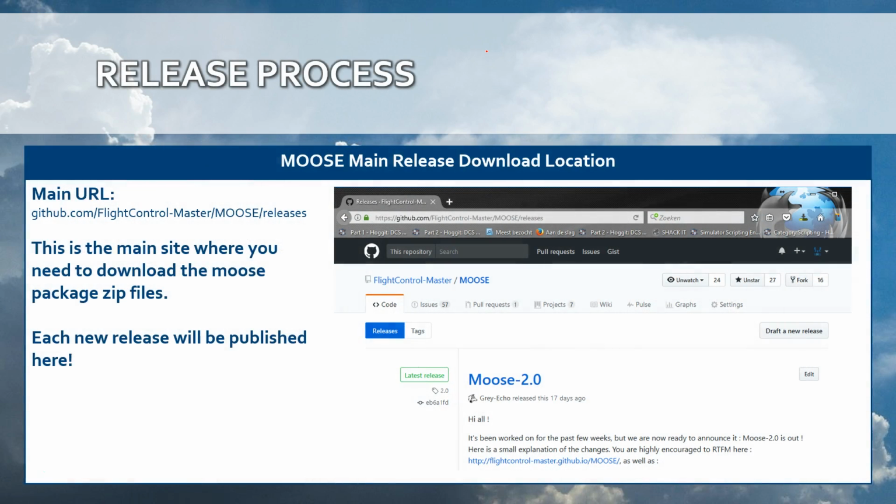So as I explained, Moose 2.0 is following a release process that guarantees you a framework with the desired quality, without the risk of something being broken or changed without you knowing what changed, and your missions suddenly not working anymore. So this release concept has been introduced, and the guy who actually created all of this is Grey Echo, another contributor in our community who has been helping a lot in setting up this process.